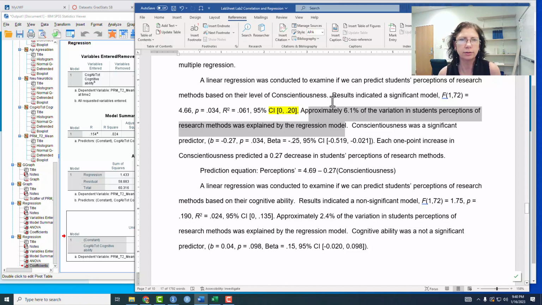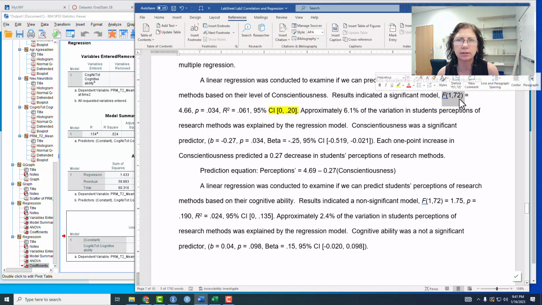So right there in the first part, we're saying what test or what analysis, a linear regression, and what variables. Results indicated a significant model, and there's the stats line, that it was an F test. There's the degrees of freedom, the 1 in 72. The F test estimate was 4.66. The p-value for the model was 0.034. R squared 0.061, and the 95% confidence interval.